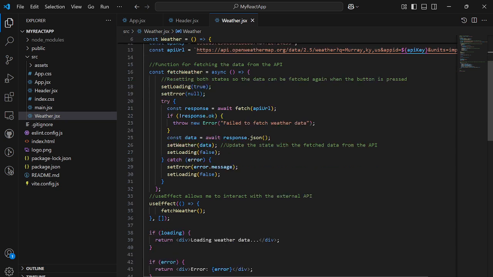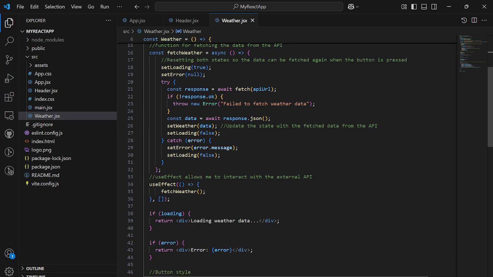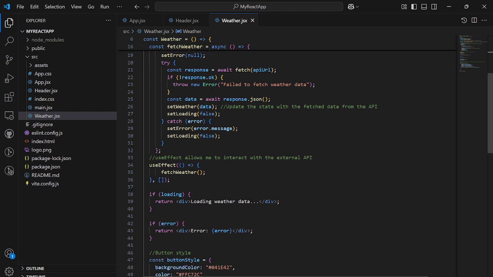And my fetch weather function, which is my function for fetching the data from the API. At the beginning, you can see that I reset both states so that the data can be fetched again when the button is pressed. That ensures that I have a fresh API call every time. I actually fetch the data using the fetch URL. I check the response status, and then update the state of the set weather useState with the fetched data from the API.